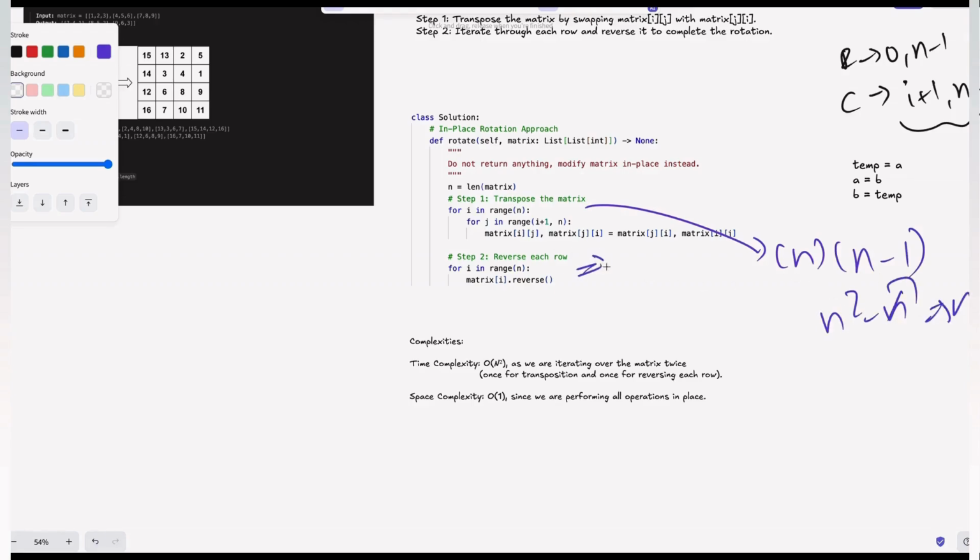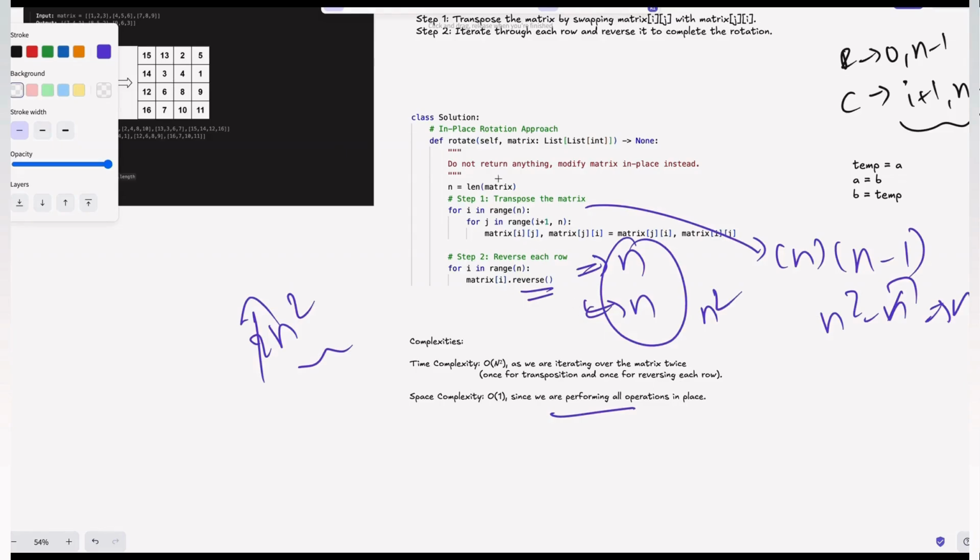And here also we're going for n times in the outer loop. So within the loop, what is happening? matrix of i dot reverse. So for this reverse method, the time complexity is what? n. Basically it also has to iterate over each element to reverse it, right? That's why it's n. So here this is n into n, which is n square. So totally it is 2n square, and the 2 is negligible, so it is n square. Okay. The space complexity is O of 1 since we are performing all operations in place. So guys, if you look here, we're not using any extra space which grows with the size of input. We are just changing the matrix which is given. So it is O of 1.